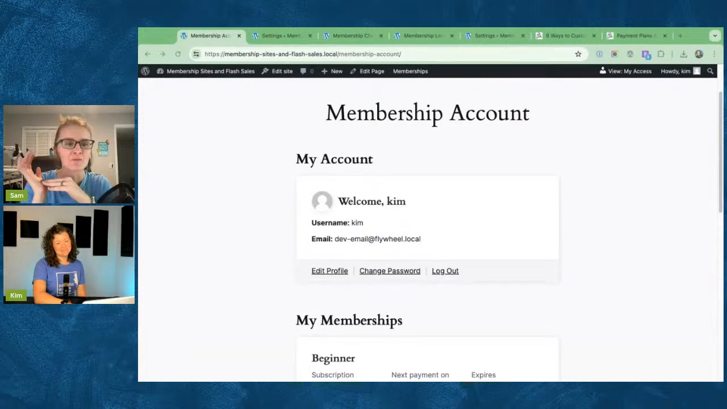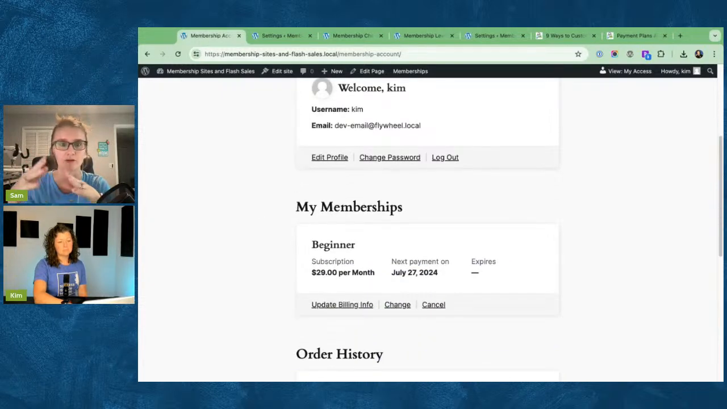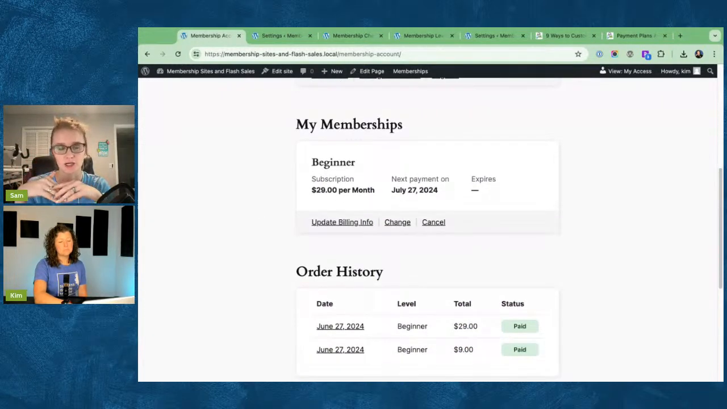Another question we had was, what are some ways to upsell on the checkout page? Within the core plugin, we do not have ways to set that up. Payment gateways really don't like when we have multiple subscriptions and things in the cart at once. So it is per level that you check out.